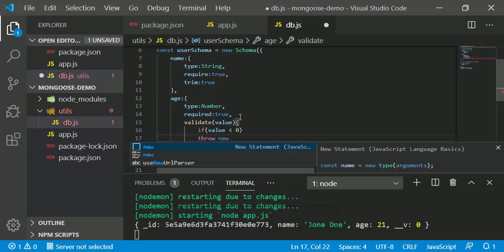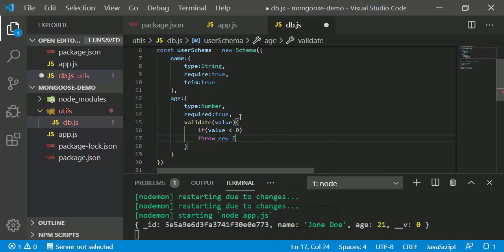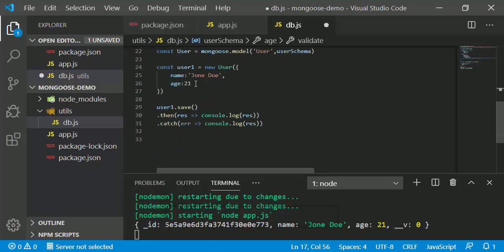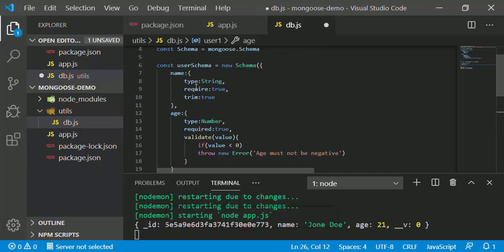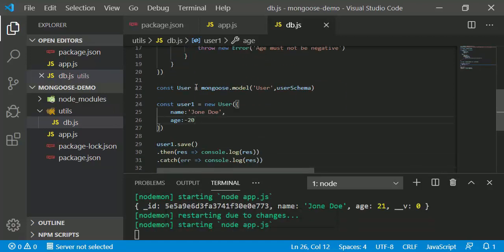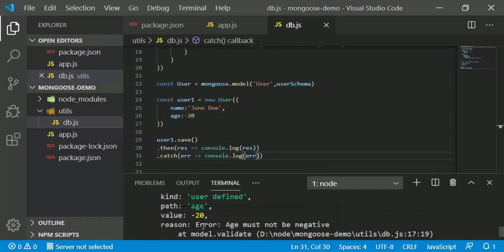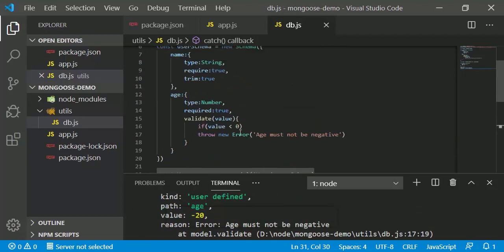new Error, and let's say age must not be negative. So if we save it, no, first we have to change the value of it. So let's say I write -20, and now if I save it, you will see that it gives an error that says age must not be negative. So Mongoose can be used for performing any validation that we require.